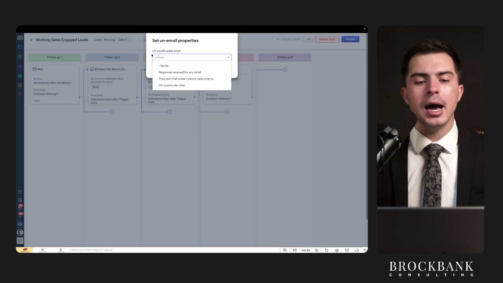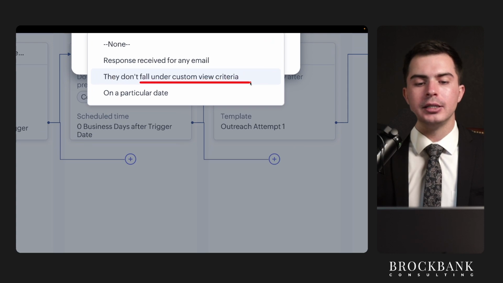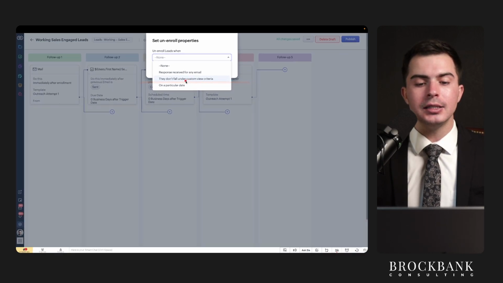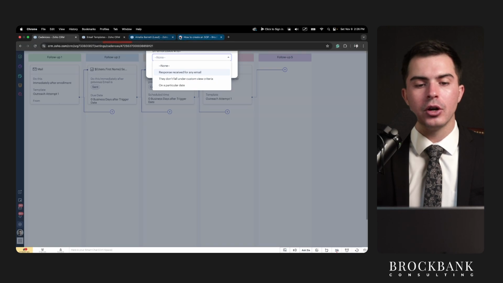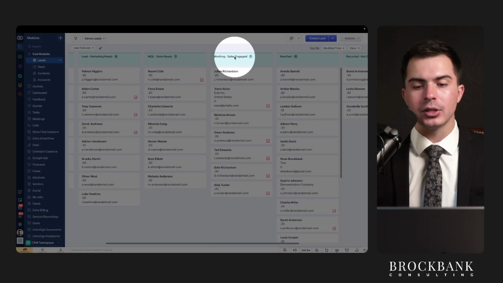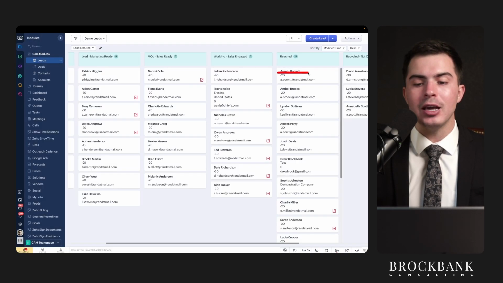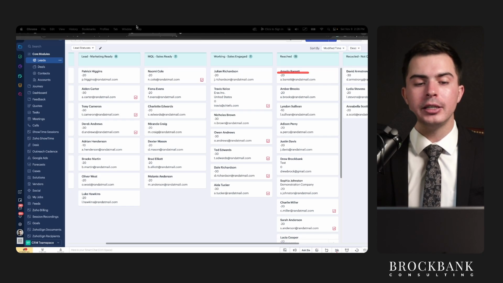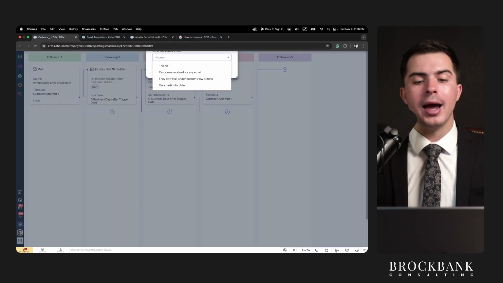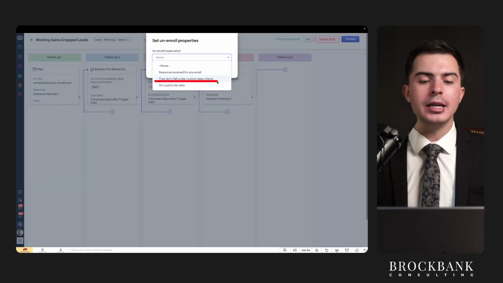So once I've moved Amelia from sales engaged to reached, because now technically she is reached, she's responding, she wants to book a meeting, I would set my unenroll property to they don't fall under custom view criteria, okay? Because the custom view, if you remember, was built on working sales engaged. So if they're no longer in working sales engaged and they're in reached, then they do not fit the criteria anymore. So they would therefore exit the cadence. So I would do, they don't fall under custom view criteria, okay? So that's one option. I recommend that.